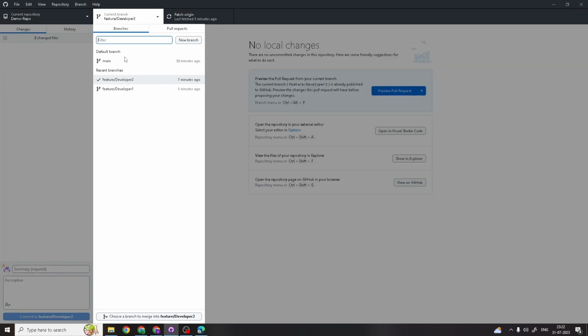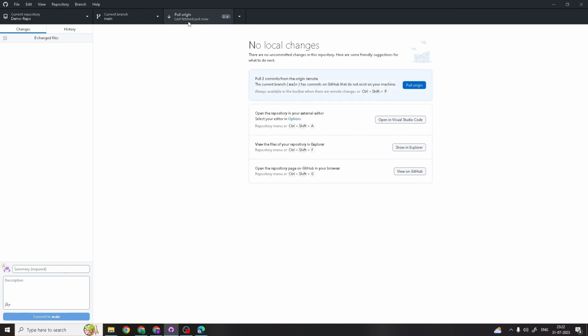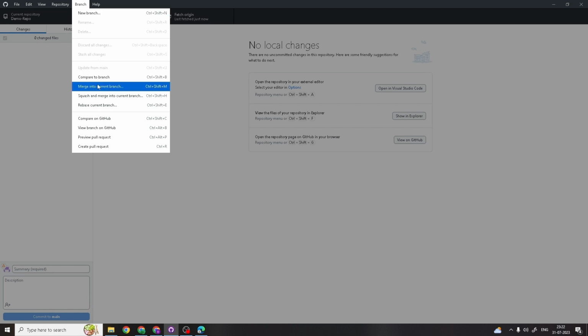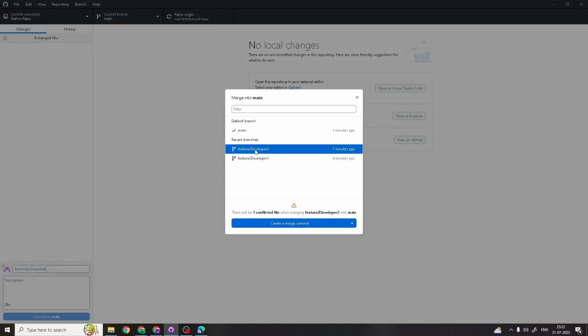You need to click on the main branch. Whatever changes have been merged into the main branch, you need to pull those changes first from the remote. You can see one change is there from developer 1, which developer 1 pushed previously. So we will pull those changes. Now we will merge the feature developer 2 branch into the main branch. So how did I do it?